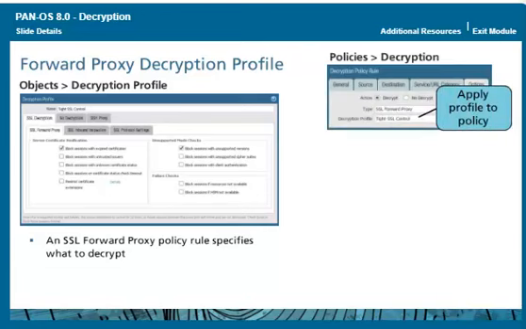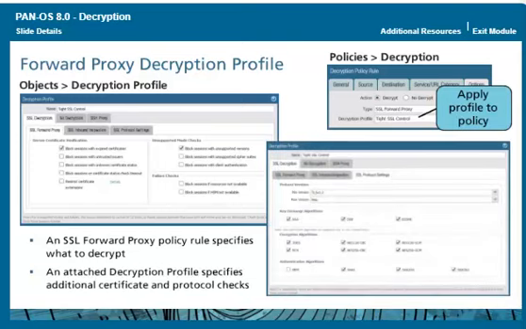After you create a decryption profile, you attach it to a decryption policy rule. The firewall then enforces the decryption profile settings on traffic matched to the decryption policy rule. Palo Alto Networks firewalls include a default decryption profile that you can use to enforce the basic recommended protocol versions and cipher suites for decrypted traffic.